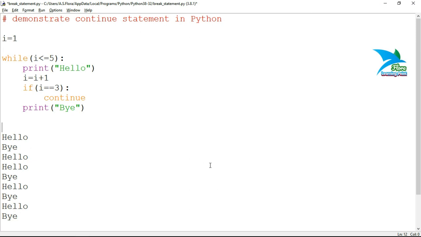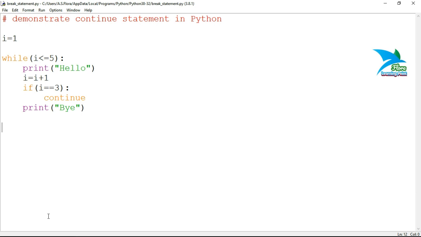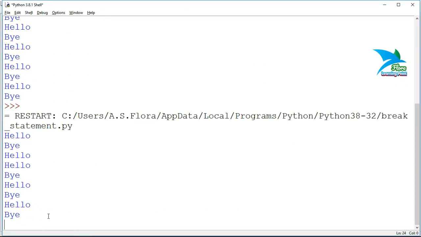So let's check the output of this loop. I'll remove these statements, save the code and press F5. Now you can see the same output is here: hello bye, then hello, bye is skipped here, then again it prints hello and the loop continues.